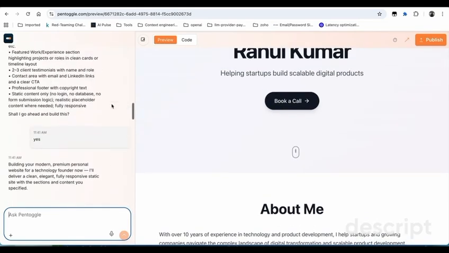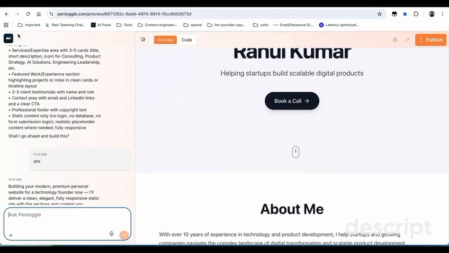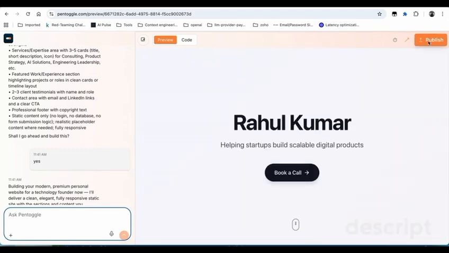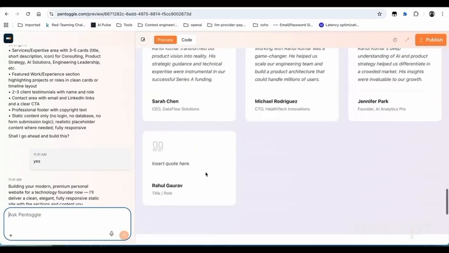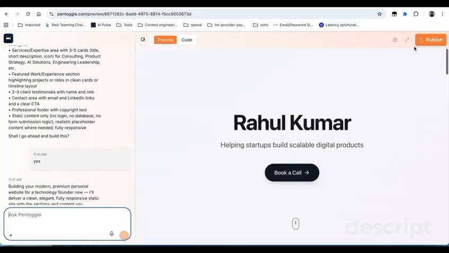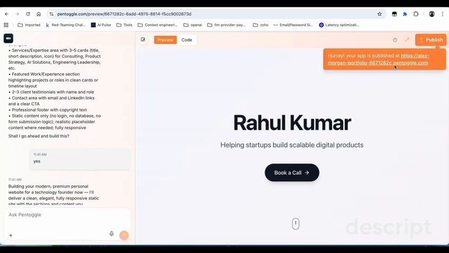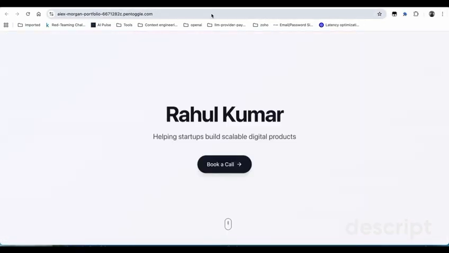That covers the main functionality of the preview page. Now let's look at how to publish and share your creation. Once you're satisfied with how your website looks and you don't need to make any further changes, you'll find the Publish button located in the top right corner of the page. When you click that button, it will generate a unique URL that you can share with anyone. They'll be able to view your complete portfolio just by visiting that link.